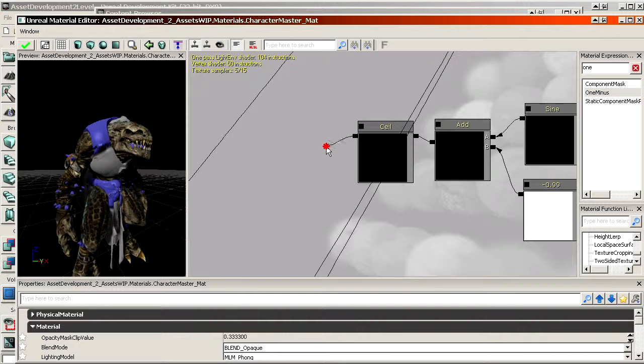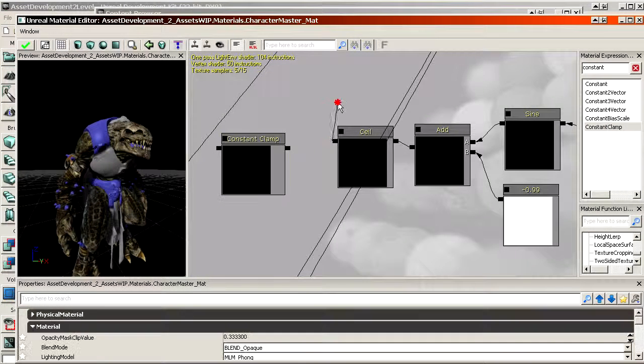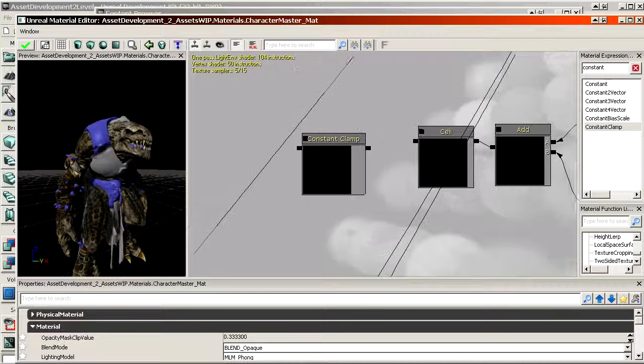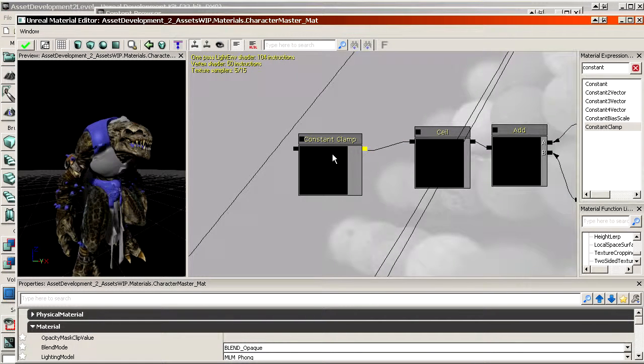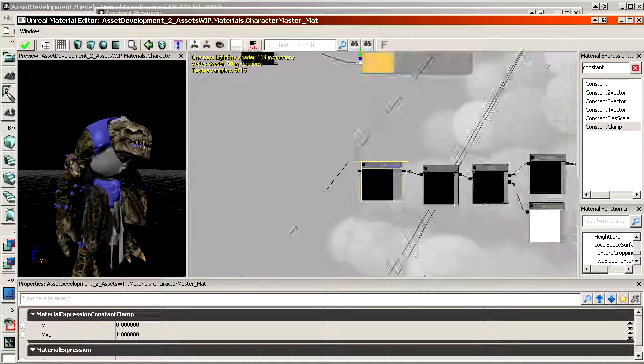Because I'm going to use this in alpha, I'm going to build in a security measurement, a constant clamp, to ensure that this value never goes under 0 and never goes above 1. Because if you use a value of under 0 and above 1 in alpha, in a lerp, you might get weird results. So by adding a constant clamp in between, this will ensure that it never goes under 0 and it never goes above 1. So this is just a security measurement.